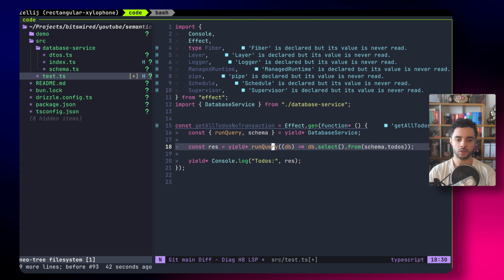Then we can just take as a result the outcome of this effect. So runQuery, as you remember, it takes a function that has as input the database and runs a statement. So it's a promise wrapped into an effect. So here we run select from schema.todos and we display the output. I will show you in a bit what we get.